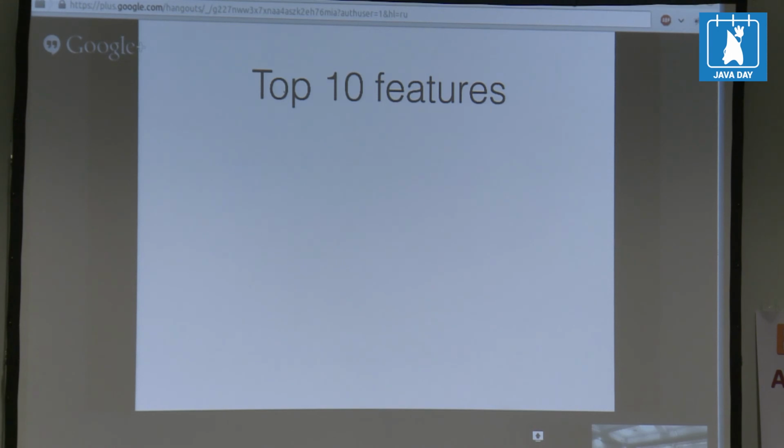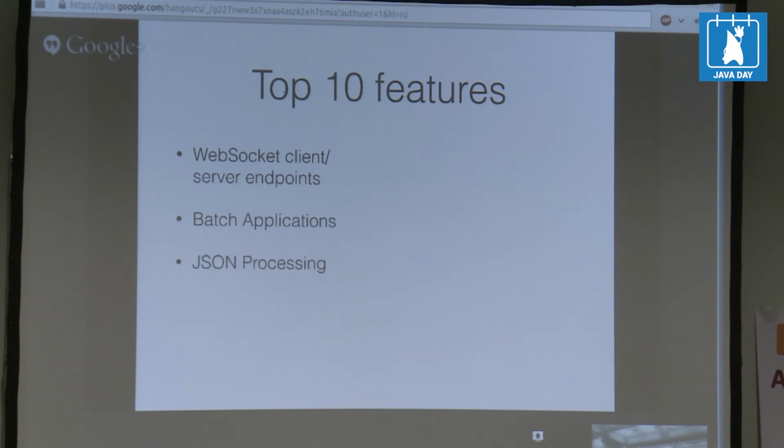So then, the top 10 features of Java EE 7. Well, we talked about how we added support for WebSocket client and server endpoints. There is support for batch applications. Most of this support actually came from Spring Batch, so if you're familiar with that, that's where it's coming from. Added support for low-level JSON processing.